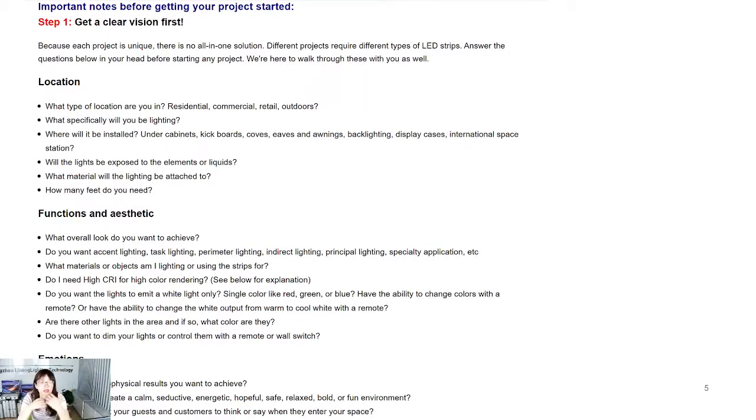Important notes before getting your project started. First is get a clear vision first, because each project is unique. There is no all-in-one solution. Different projects require different types of LED strips. Answer the below questions before you start any project, we are here to walk through this with you as well.